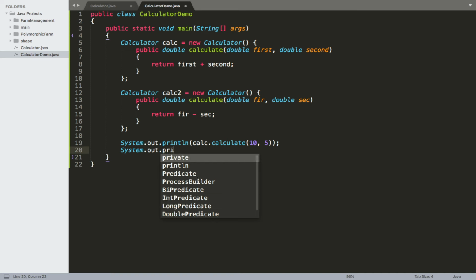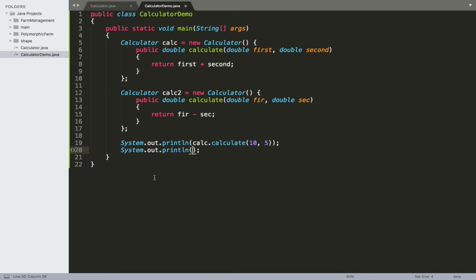So we'll do system.out.println. And now I need to make sure that if I'm going to use this version of my calculate method, where I'm doing subtraction instead of addition, I just have to make sure that I call it using the correct variable. So I've got to make sure that I use calc2, since calc2 is the one where I implemented calculate as doing subtraction. So we'll go ahead and do calc2.calculate. And let's say, again, I want to use the values 10 and 5, so just pass in the same two values. So for this one now, fir is going to be 10, sec is going to be 5, we do 10 minus 5, and that will give us 5.